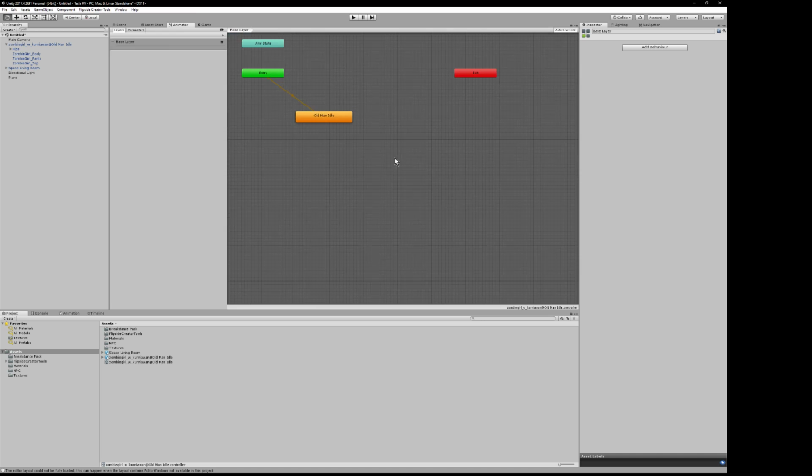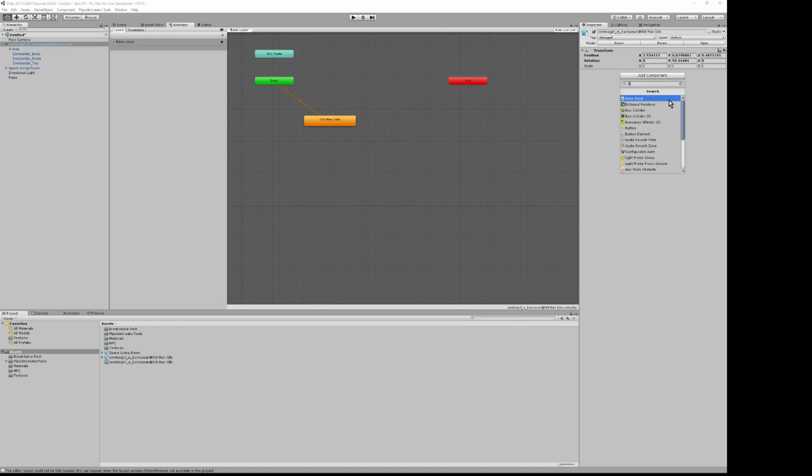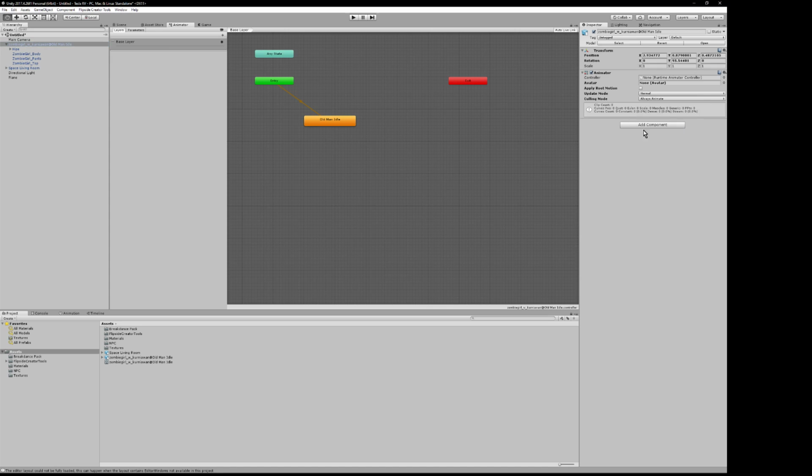It stays there, but I don't think it's actually there. Anyway. So we'll go over here and we'll add a component. And we want just to add the animator back in. So we'll add an animator. And now it's pretty much empty here, right?